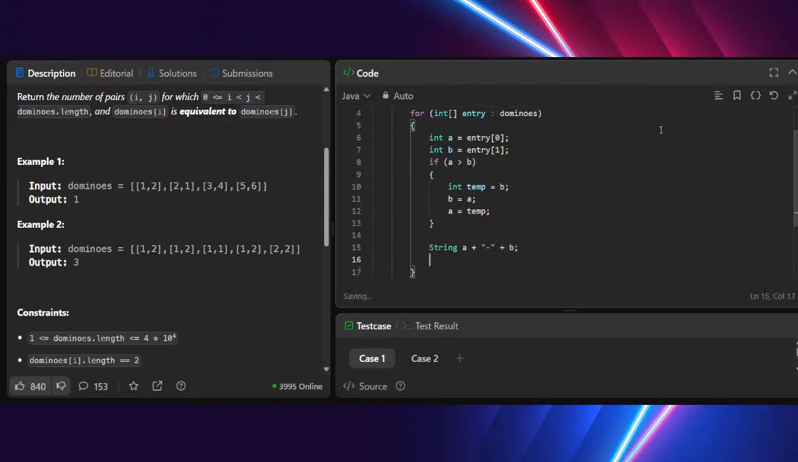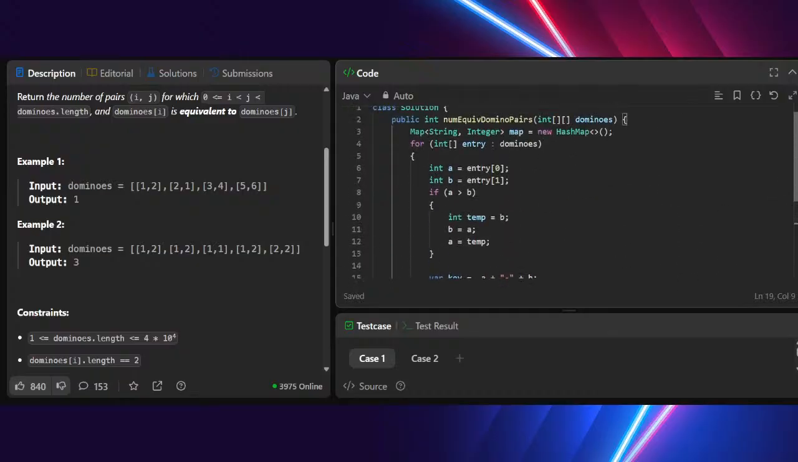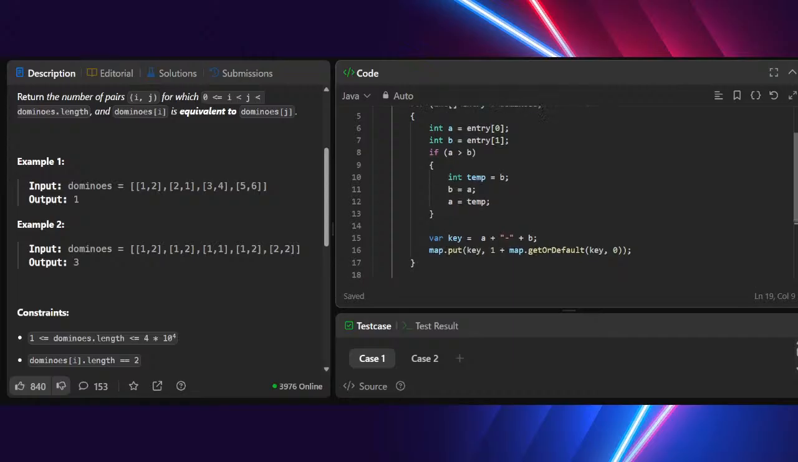And now I'll do this, let's do a var for the key. Now map.put(key, 1 plus map.getOrDefault(key, 0)). So this is what it is. I can also do this if it exists. I don't even have to go through the map entries again. I can do it here itself.